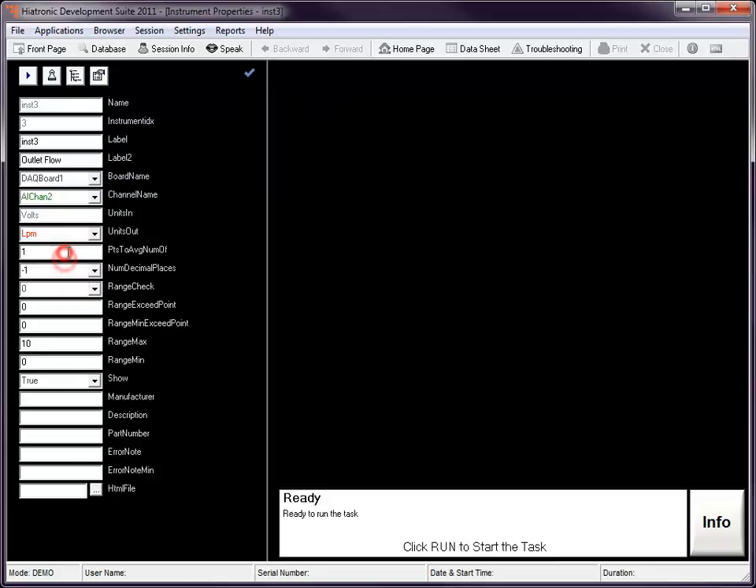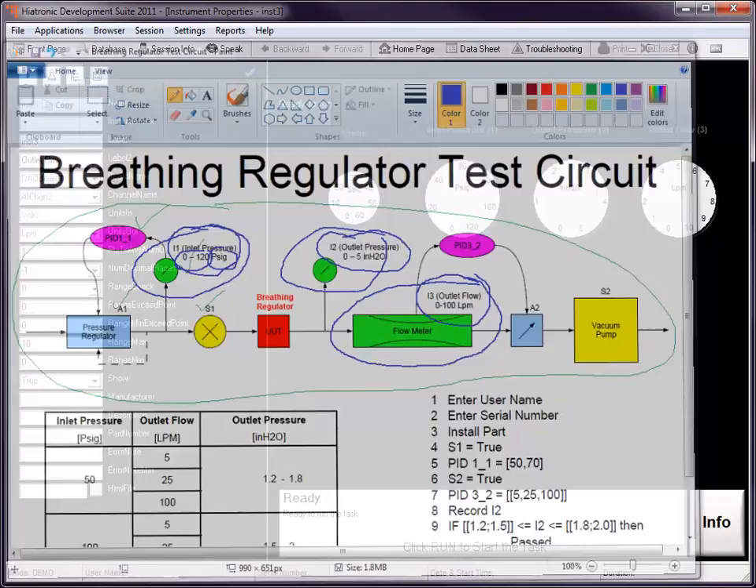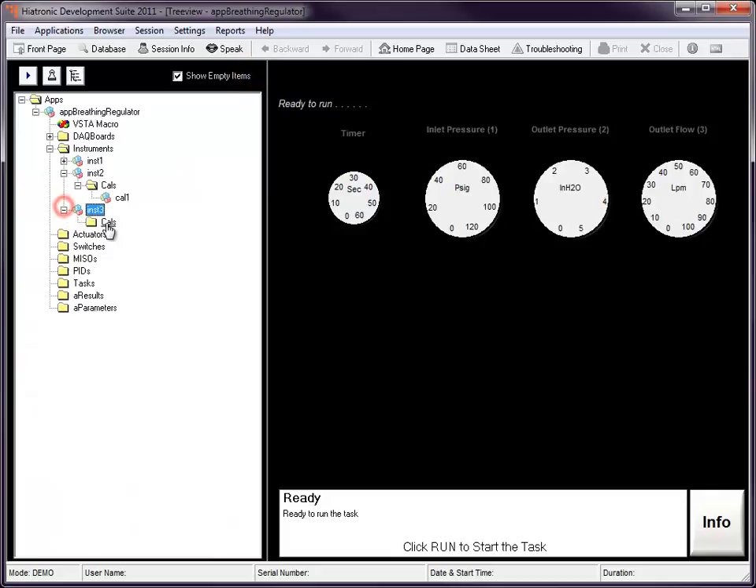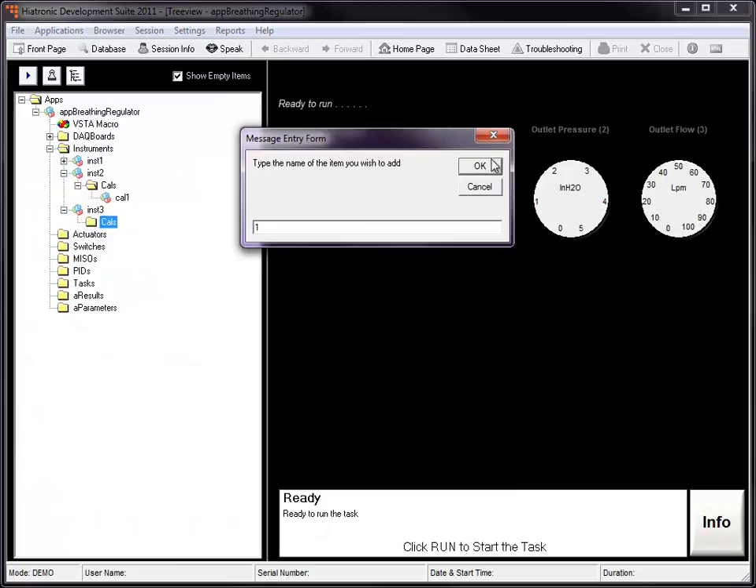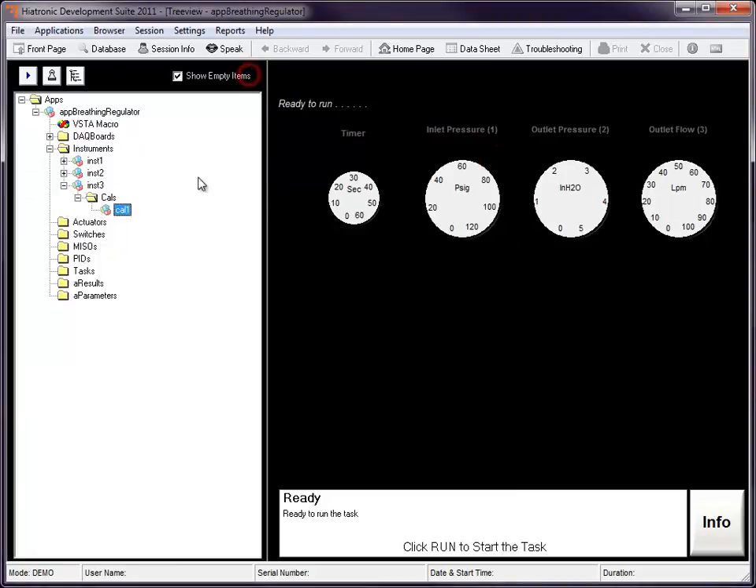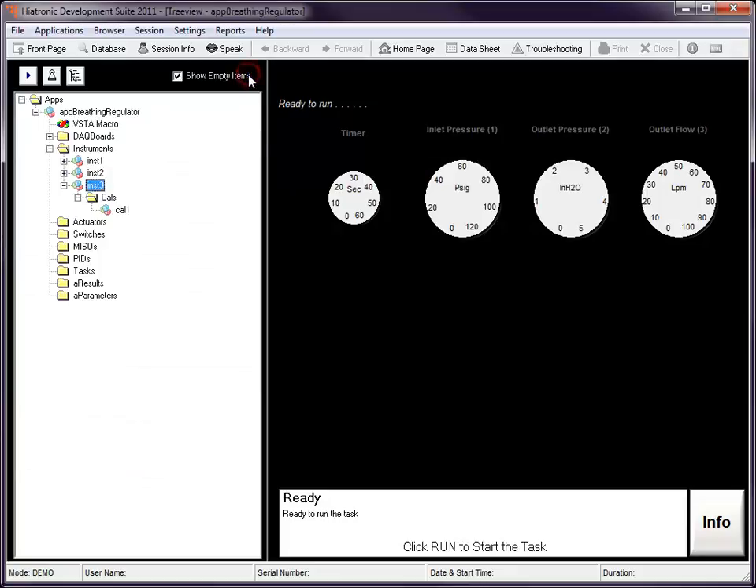And LPM, liters per minute, and it's going to be again 0 to 100, and we will add a calibration object. And again, we'll leave it 1 to 1. Double check, everything is in green. So now we have a data acquisition board and instruments.